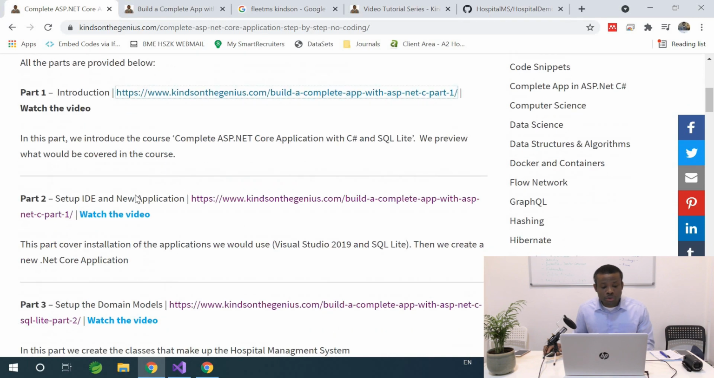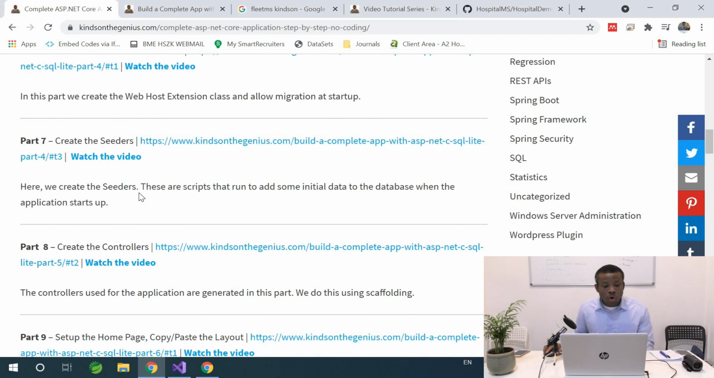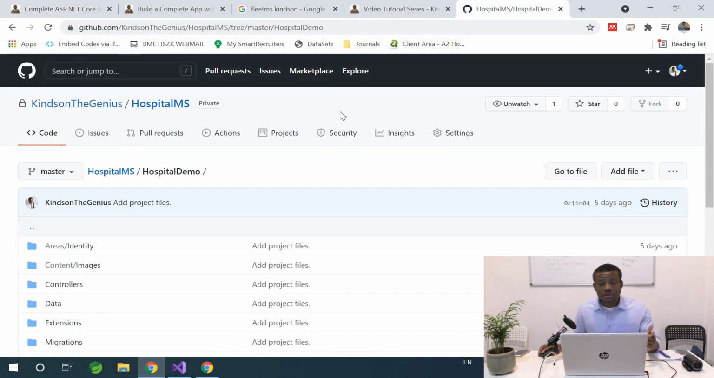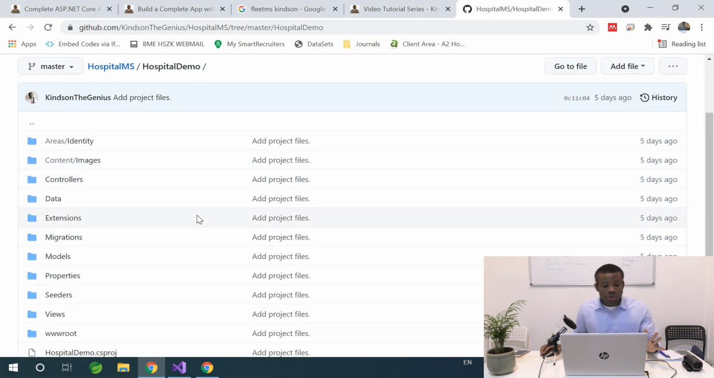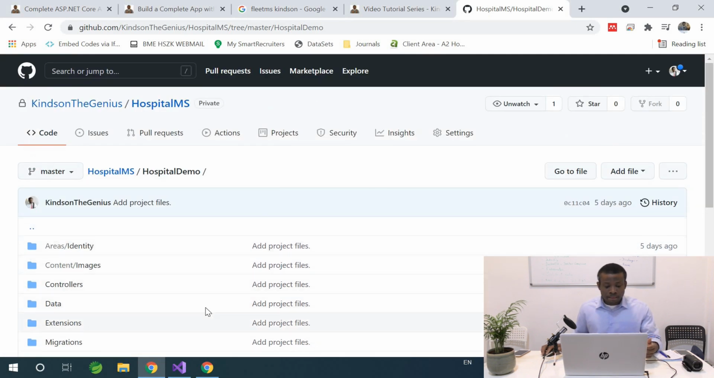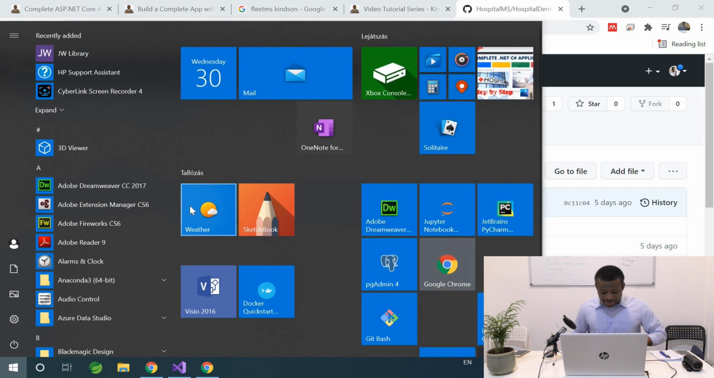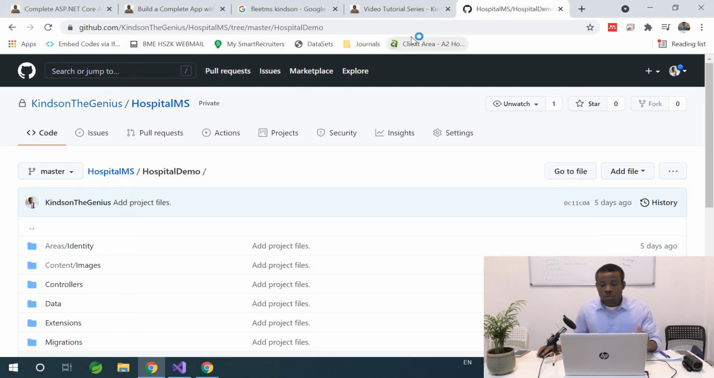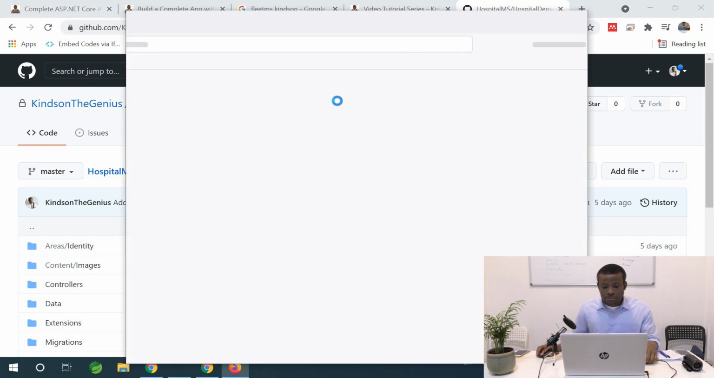You have part 1, part 2, part 3, part 4, part 5, all the way to part 21, I think. So the easiest thing to do is open this page, bookmark this page, and also have the GitHub repository open so that you have all the codes or the completed application. And as of the time I'm recording this, I'm going to just show you that this tutorial series is also available for you, and I'm going to show you right now.